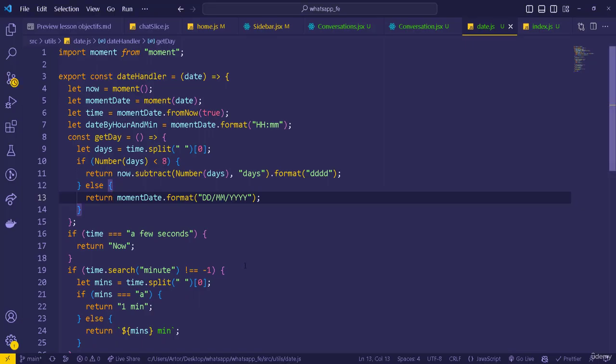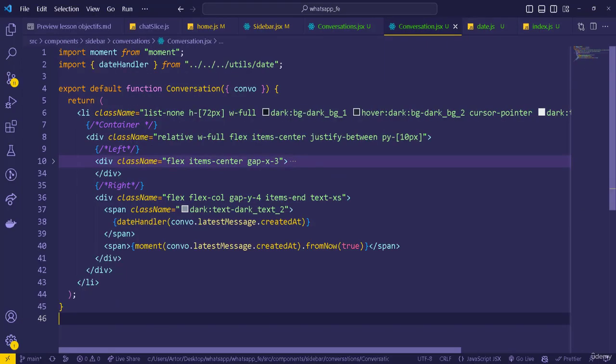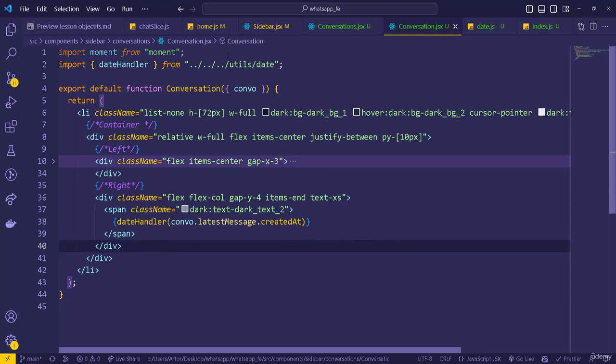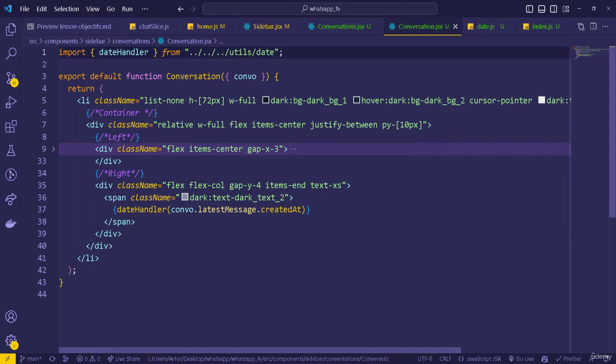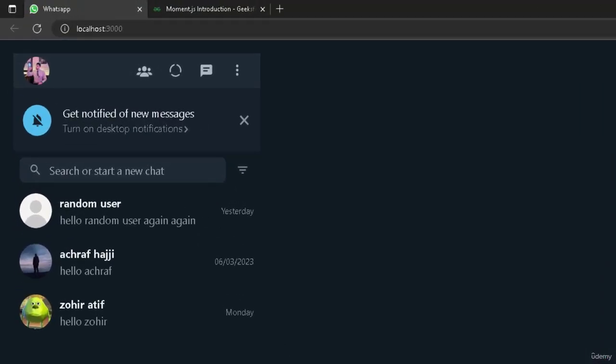So now if I went back right here, I can actually go back to my conversation, and I will remove the second span here with the moment, and also remove the imports here. And if I went back right now, this is actually what I'm gonna get. If it's yesterday, it shows yesterday. If it's this date, if it's Monday, or like, yeah, this is beautiful.